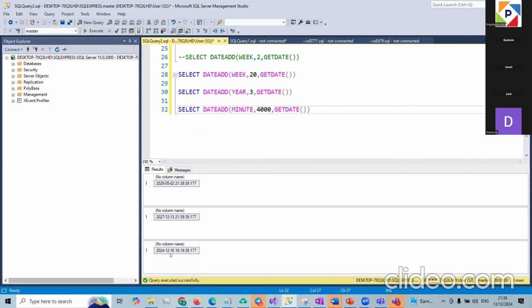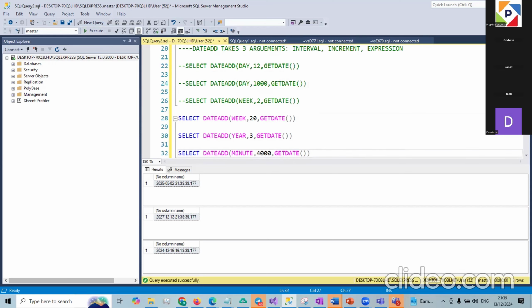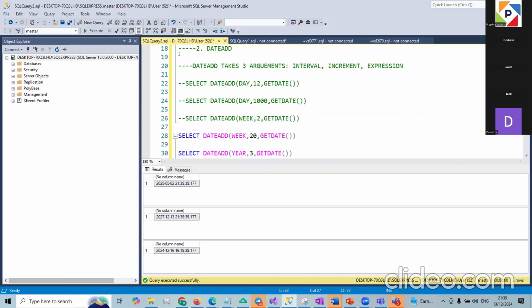Sorry, Godwin, quick one. You know the green part. How did you isolate that from the other queries? If you look up, how did you isolate the green above? Oh, I've commented it out. So you can either use these hyphens or you can select everything you want to comment and then just click on that. Can you see that? This is to comment. This is to uncomment.